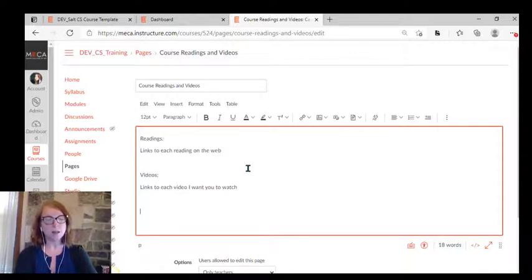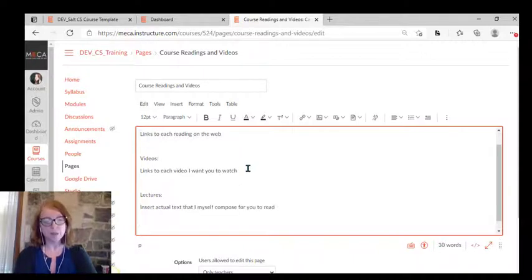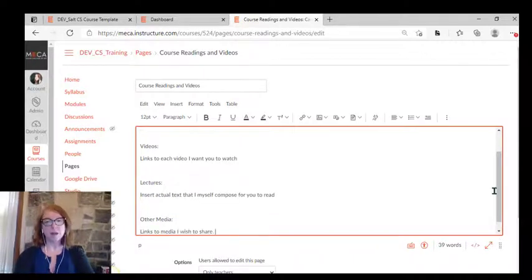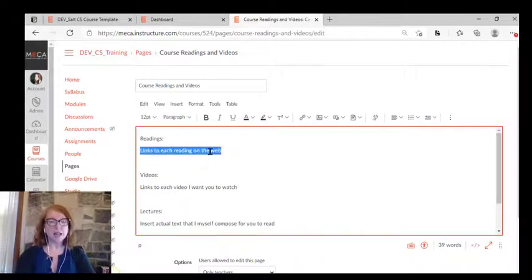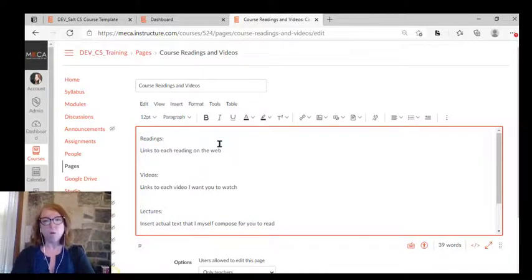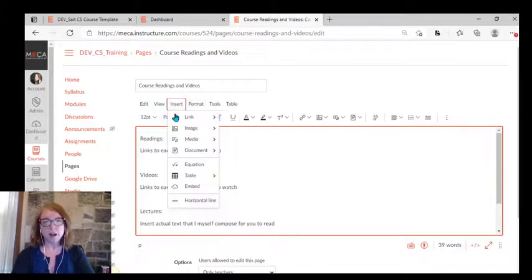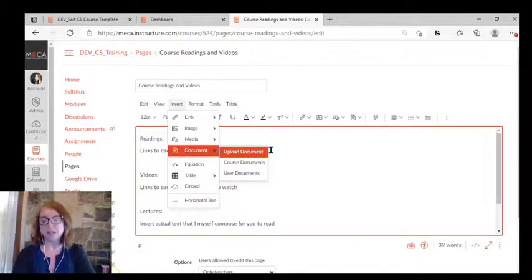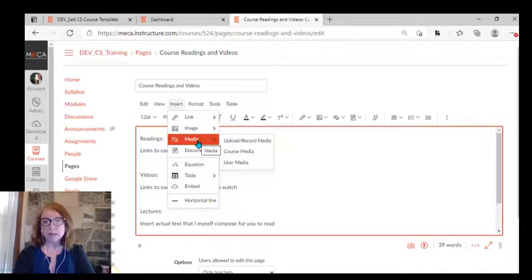videos, lectures, other media. In each of these sections, I actually want to include the content that I want my students to address. So this might be a URL, or it might be a link to a YouTube video, or I might even upload a document that I have on my desktop, perhaps a PDF file. I can also record media directly here.